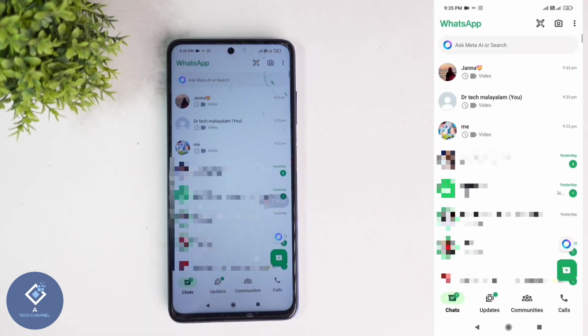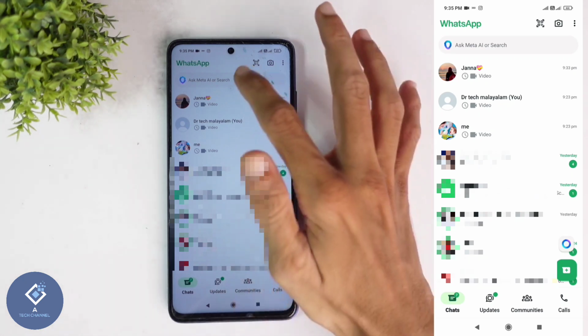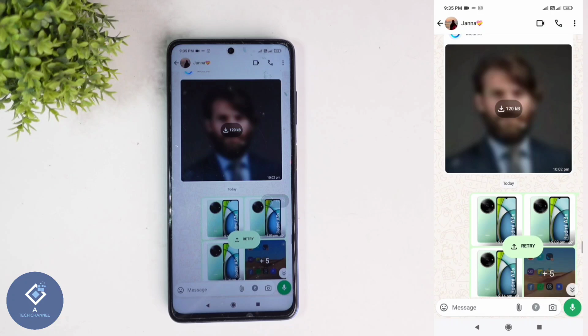After opening WhatsApp application, select the contact to which you want to send video. For example, I am selecting this contact. After that, select the video.